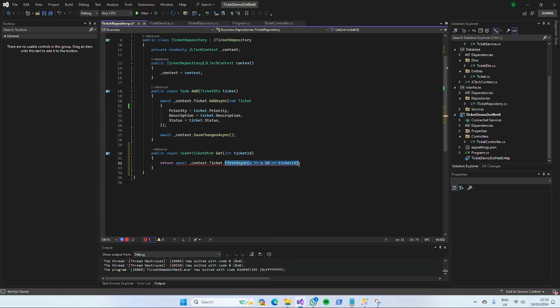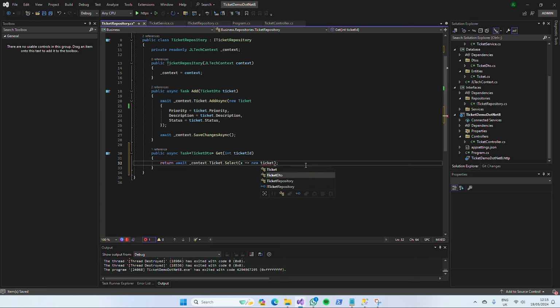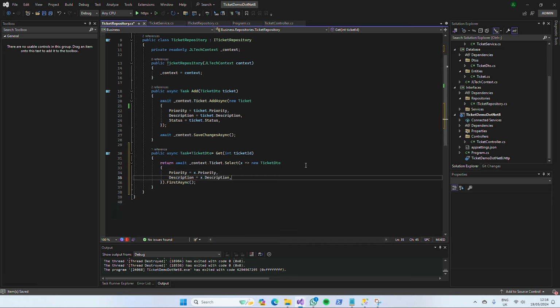So what we need to do is, after the table name of ticket, we need to do a select, and we'll call our object inside an x, and we'll say new ticket DTO, and we'll add some braces. At the end of that, we'll say first async. There we go. So now we can target what we want to return. So we can return our priority, we can return a description, and we can return a status. Perfect.